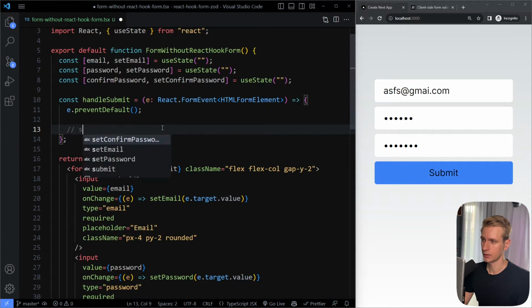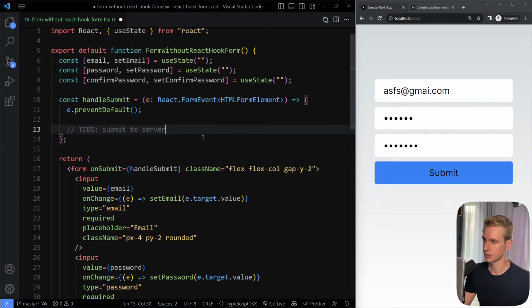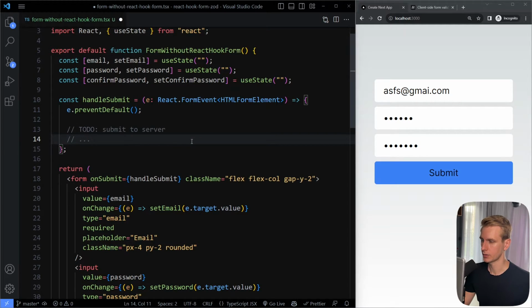So here's where we would send it to the server, right? To do submit to server, let's say, right? So then we would have our code for doing that. We'll look at how to do this later in the video. Let's continue with doing some other typical things here. So typically we also want to keep track of the submitting state. So while it's being submitted, while we're sending it to the server, it should be disabled.